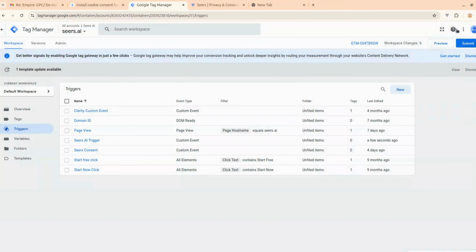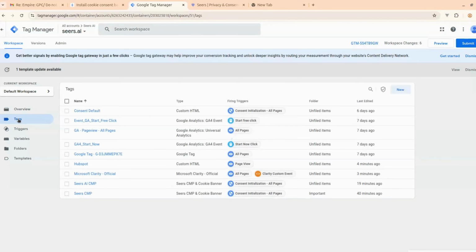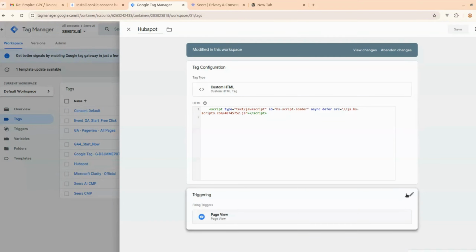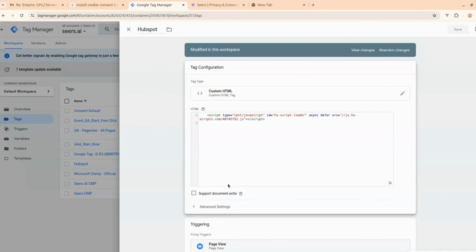Next, go to Tags and choose any non-Google tag from your workspace to continue your configuration. For example, select the HubSpot tag. The configuration box will open. In the Triggering section, click the Edit icon, then open the Tag Configuration Edit option.